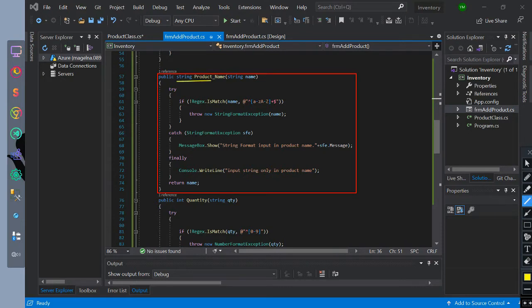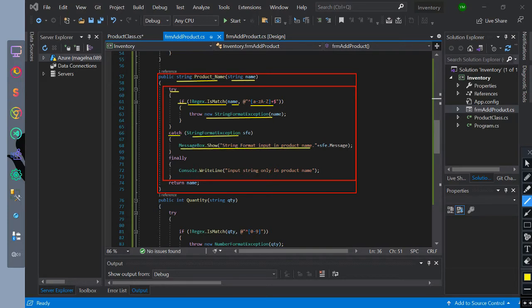Then we have created a return method. String return type product name with a parameter of string data type name. We add a try catch finally condition. Try to check if the regex does not match the name parameter value of lowercase, uppercase letters only. If so, throw a StringFormatException with the parameter name. This is the customized exception. Then the catch will catch the StringFormatException and show a message box, then print this with the exception value. Finally, print this, then return the value of name.